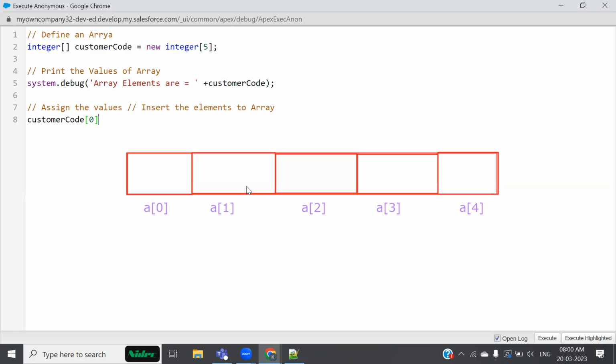Equals to. Now you can give the value. Here you have to give only integer values. Only integers. Why? Because it's an integer array, right? Give any value, for example, 4,000. Let me copy this and paste it. So this is my customer code of 0.